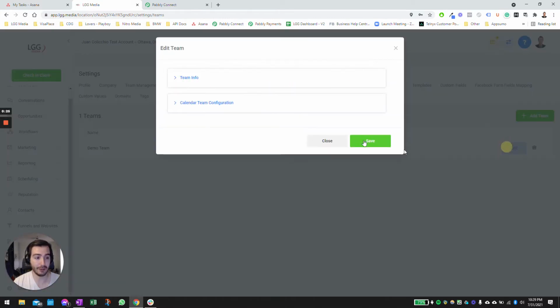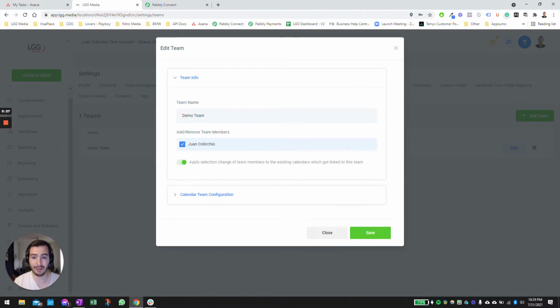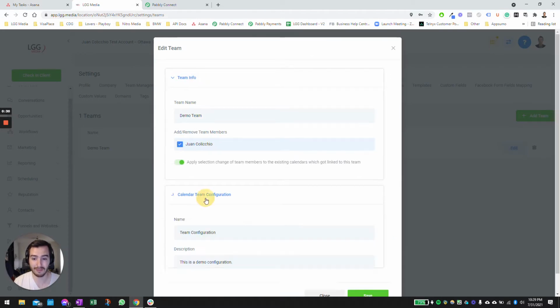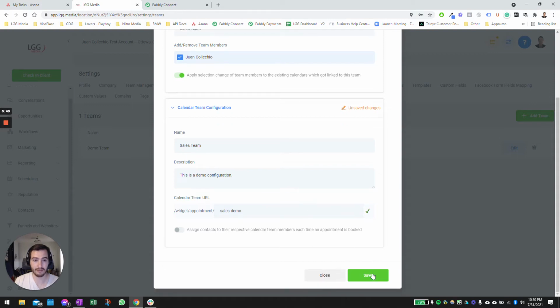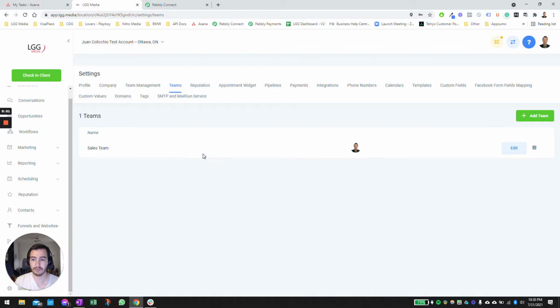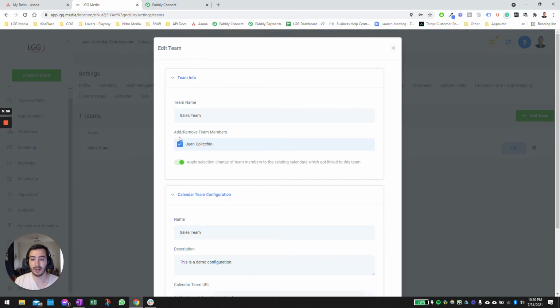So I'm going to create a demo team here. Team info, team name is going to be the demo team. We're going to call this the calendar team. It's going to be called the sales team. And the URL select is going to be sales demo. It may already be taken. There we go. So we got the sales team. Make sure that you assign as many team members as you want, or one person. Right now I just assigned myself.